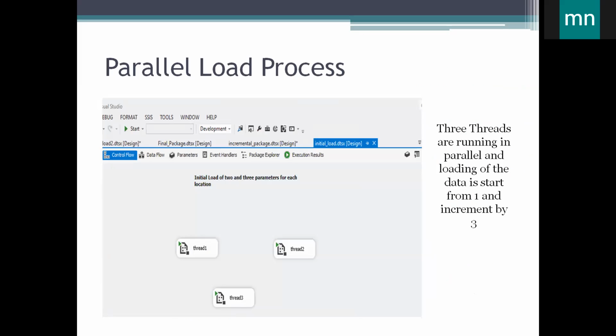Parallel load process. Parallel load process in the sense that here we can see there are 3 threads: thread 1, thread 2, thread 3. If we execute this DTSX, then threads 1, 2, 3 will be loaded in parallel, not serially like thread 1, then thread 2, then thread 3. No, it will be loaded with 3 threads in parallel. So it will take very little time.